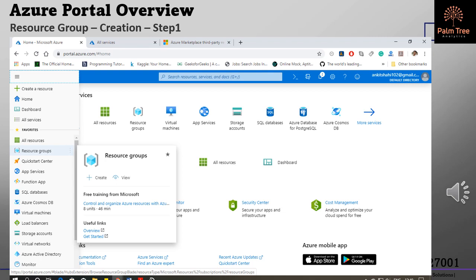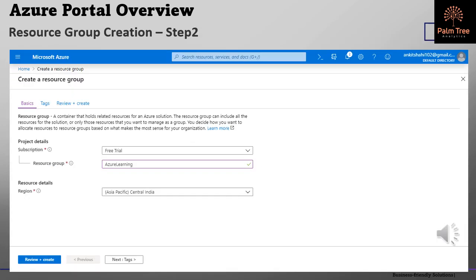Creating a resource group. Step 1. Hover your cursor over the Resource Groups button inside the navigation drawer, then click on Create in the appeared pop-up. In the next window, you have to fill the subscription type, resource group name, and region. Then click Review plus Create or Next to add tags.